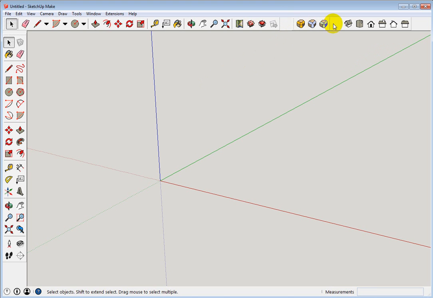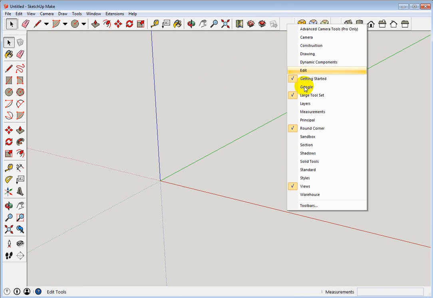If you notice, you can move toolbars around and you can have a little bit of space between them. Any of these open gray areas here that's not a tool but is just empty space, you can right click and it'll come up with a list of all your toolbars.